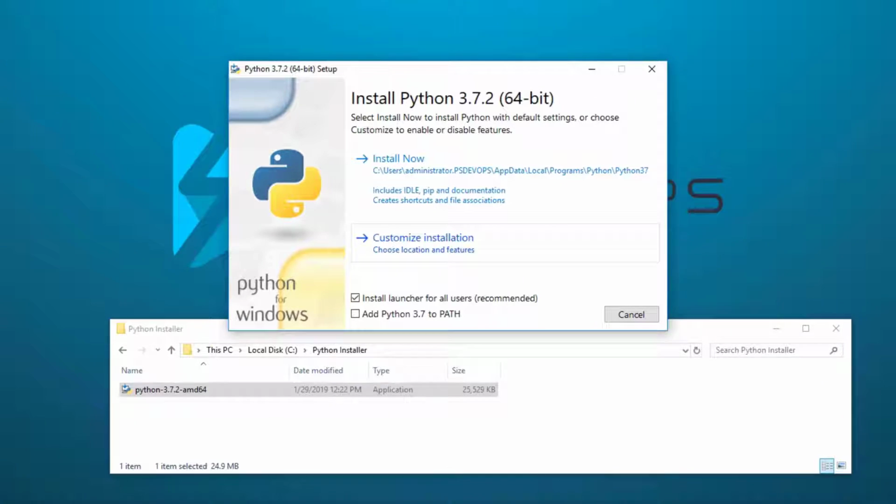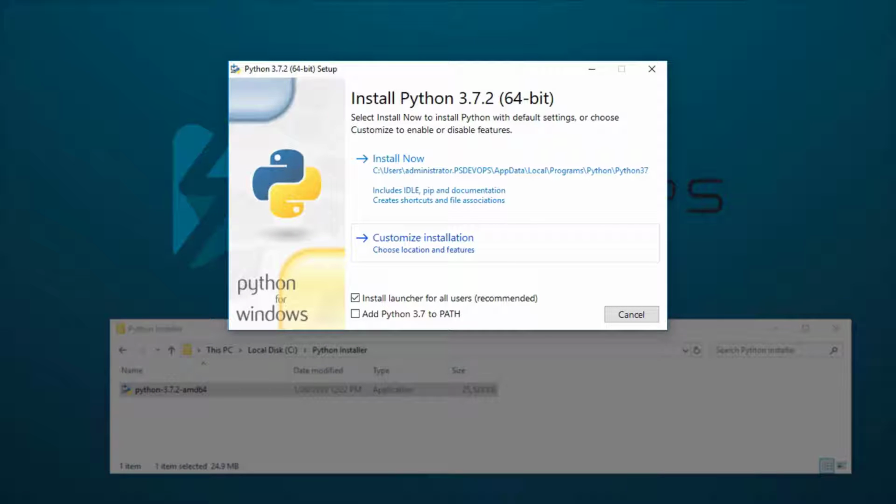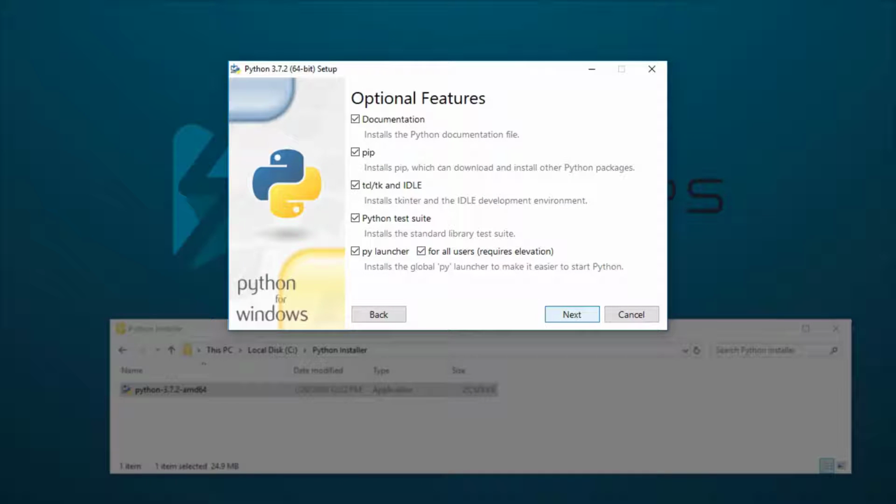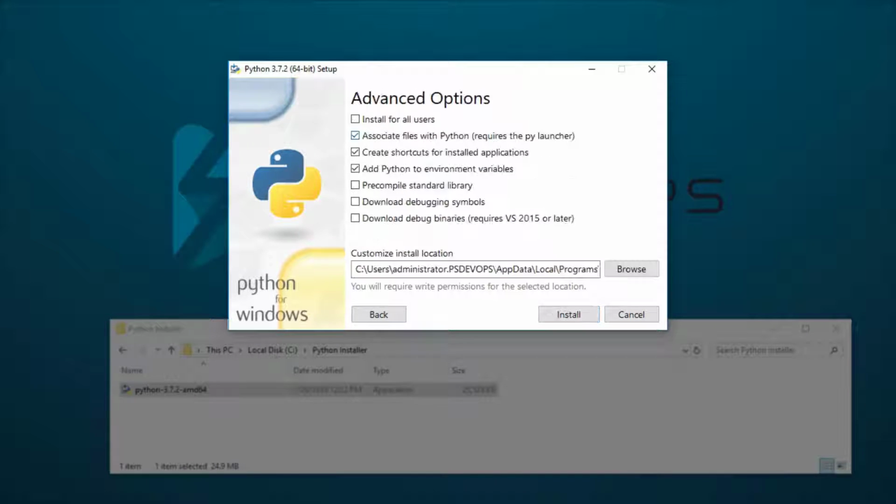So you'll see there's two options. One, install now, which is to install for the current user, and you can choose to customize the installation. So for the purposes of this demonstration, I'm going to customize the installation. But first, we're going to check the box to add the path to the Python 3.7 binaries. So we'll take the default settings here, and then in advanced options, we're going to choose install for all users. You'll see how the installation location changed.